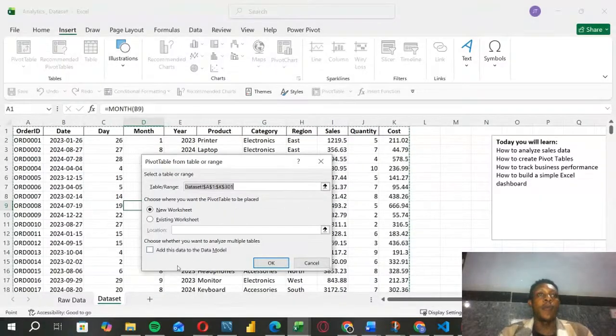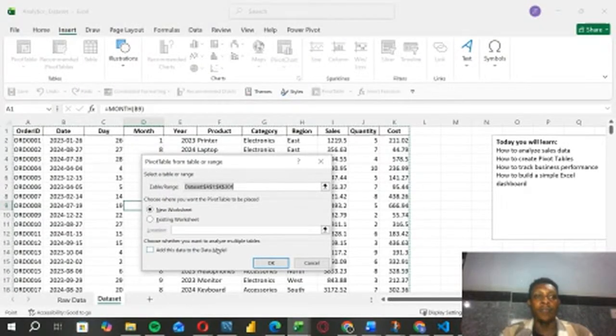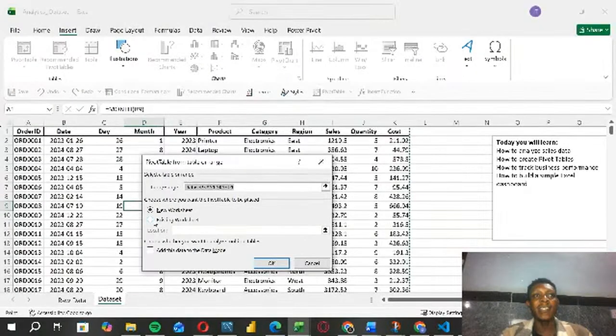Also, we have the option to add this to the data model. This is when you move into the advanced part of it. You create your relationships from there, and if you want to do advanced calculations, you can do that also under the data model. So click on a new sheet.